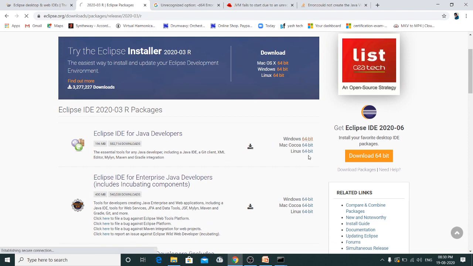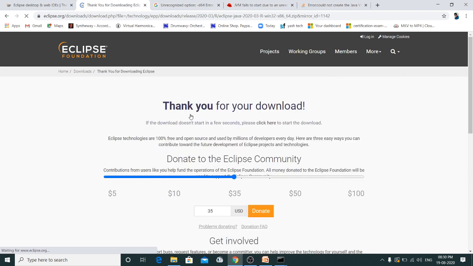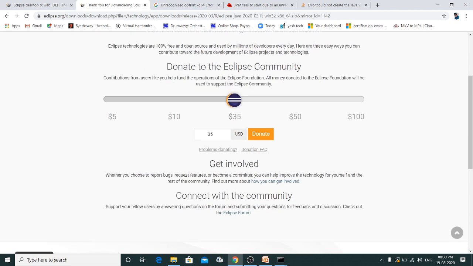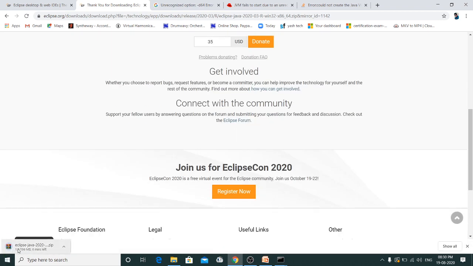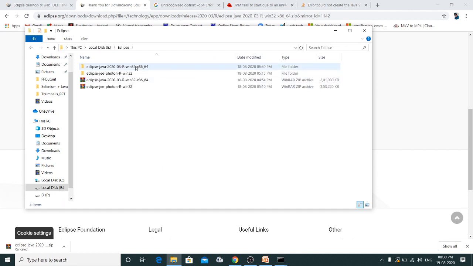I'll click on 64-bit here, and now you see a zip file instead of an exe file. Earlier we saw the exe file, so I am trying to download the zip file. I'll click on download, and it will start downloading. Since I already have it downloaded, I'll click on cancel, and I'll show you the file. I have pasted it in my E drive for safe side, and this is my folder.